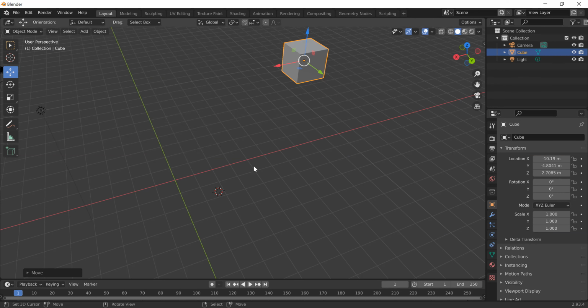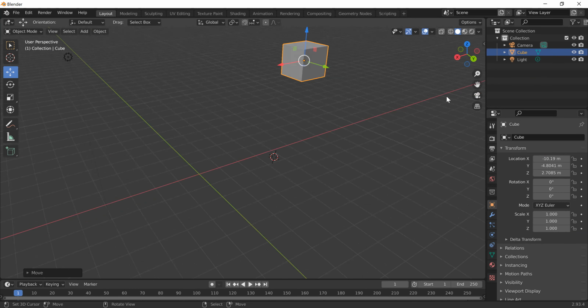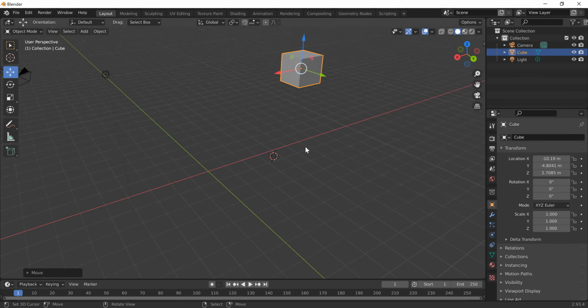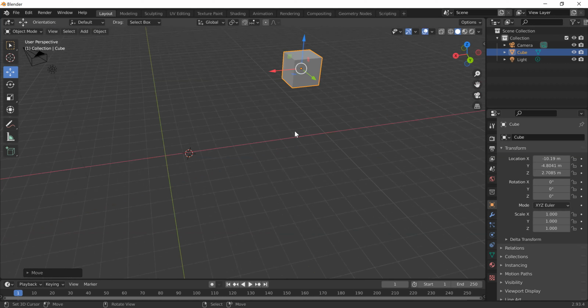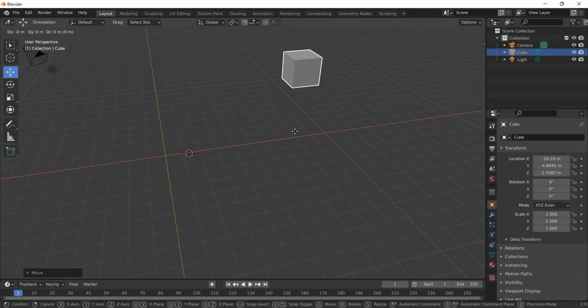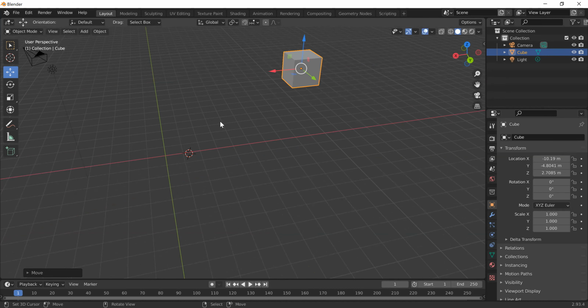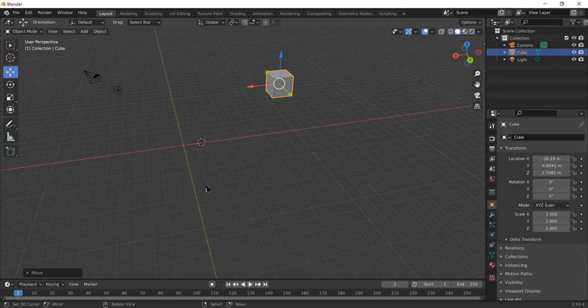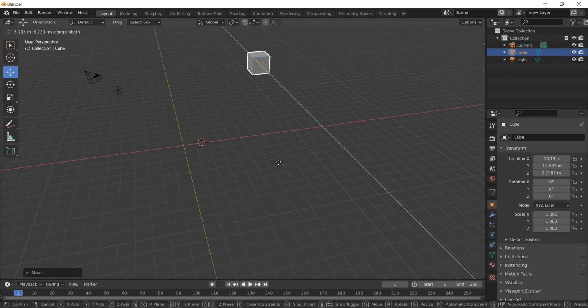As I have mentioned, this red line represents the X-axis, and it's represented by X on the keyboard. So if I hit G on the keyboard to grab, and then X, it constrains it along the X-axis. If I move the mouse to and fro, it will move along that axis. Now, the green one is the Y-axis. So if I hit G, then Y, I move it along the Y-axis, like that.